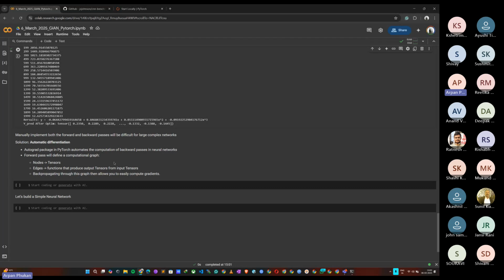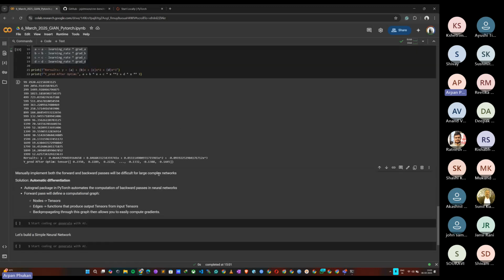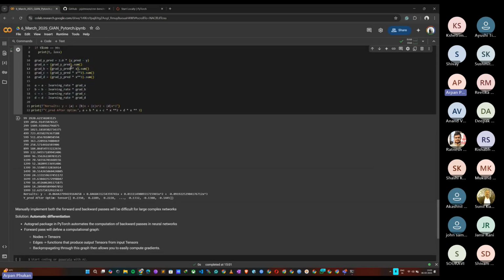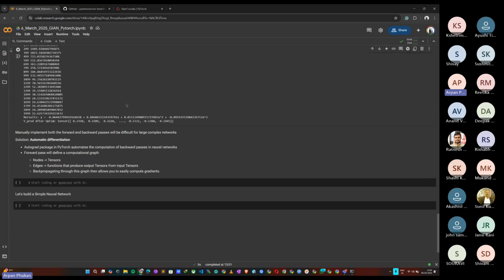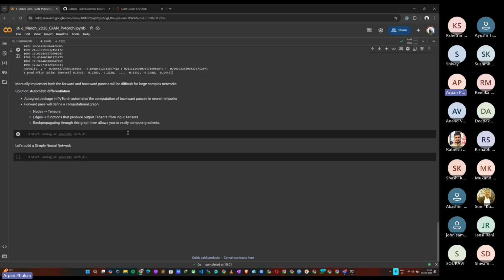And then as soon as you call the forward pass, PyTorch on the backend will define something called the computational graph. In this graph, the nodes will be the tensors, these values that you have, and the edges will be the functions that produce the output tensors from the input tensors. Once you have this graph, to calculate the gradient you can simply do a backpropagation through it, and you can easily compute the gradients. This essentially means that you no longer need to do the calculations here. You can simply backtrack on the computational graph and arrive at the gradient. So this also saves you quite a bit of time.